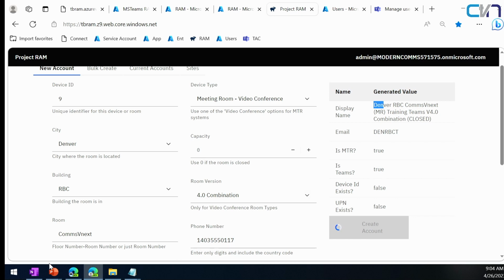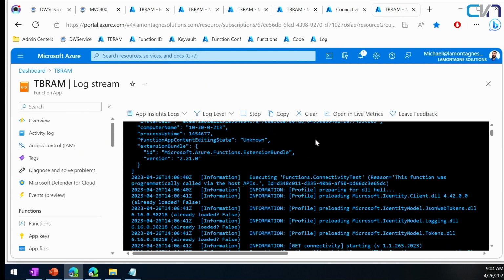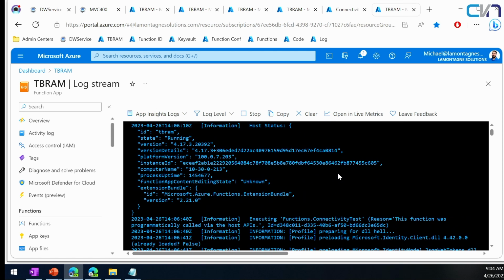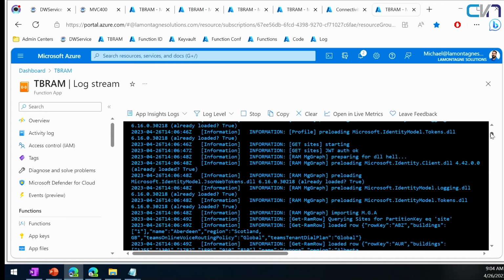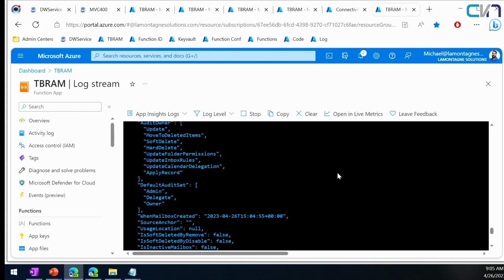While that's going, I'm going to jump over to our monitoring. Basically, this is just a log stream on the function app. It'll kind of walk through the process. And of course, it was scrolling while I was talking. So we'll kind of go through it.